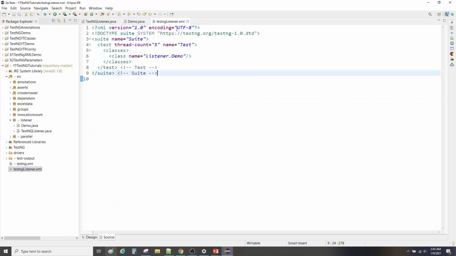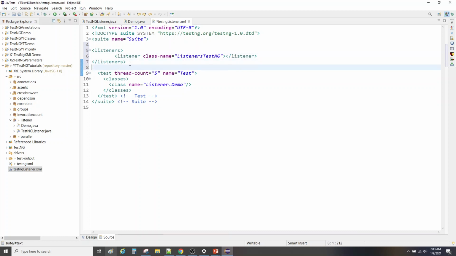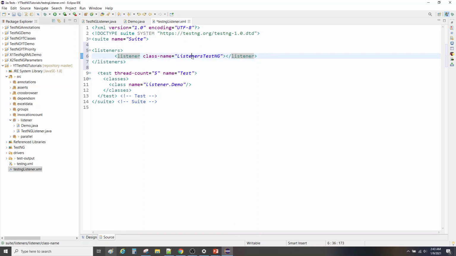Now we have this class as well, and I told you that we can run it using the TestNG XML suite. So how do we do that? I have the code ready. Let me paste it here. See here, we have the listeners tag. Within that we have the listener, and within that we have to specify the listener class name, which is this. Paste it here, but we have to specify the name of the package as well, then dot.